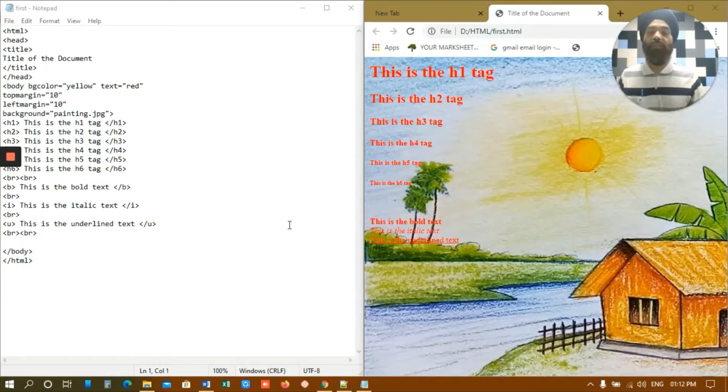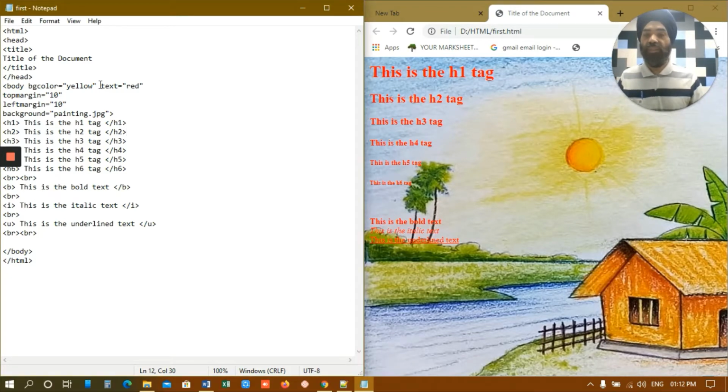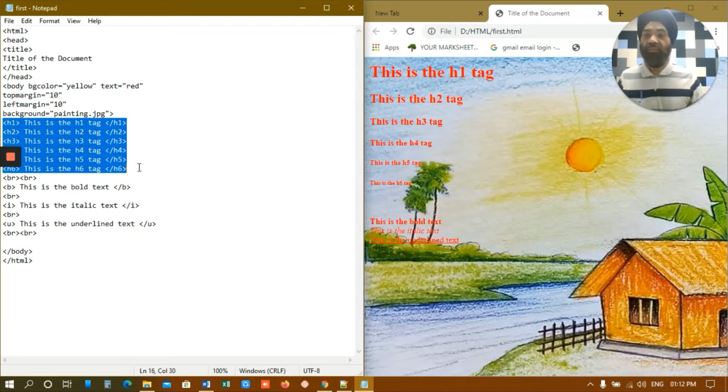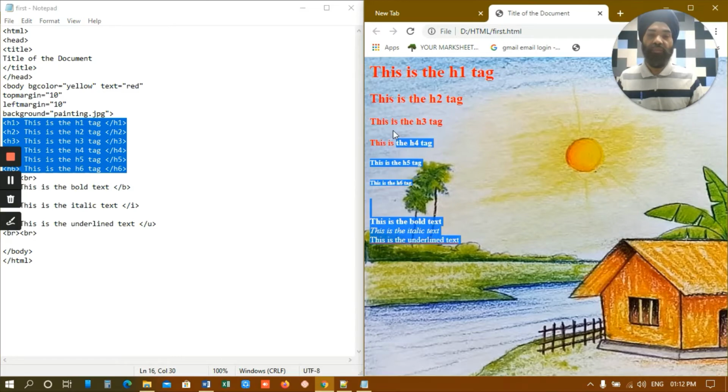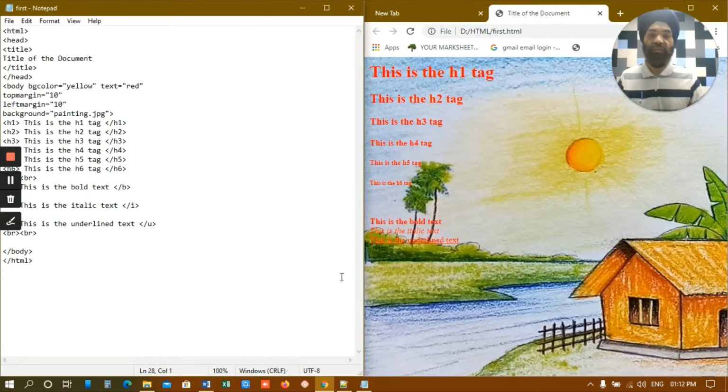Continuing our lecture on HTML, that is Hypertext Markup Language. This is what we've done on that day. We have these different heading levels, H1, H2 to H6, and then we discussed bold, italic, and underline. And we can see the output here on the right hand side of the page, right?